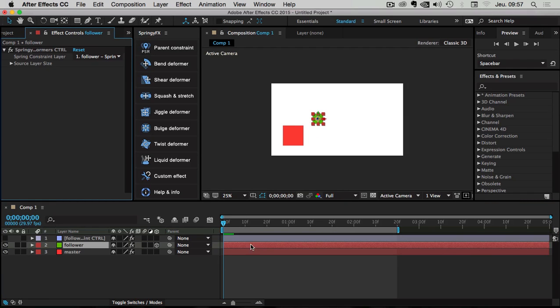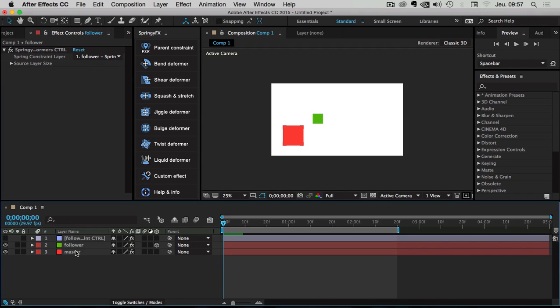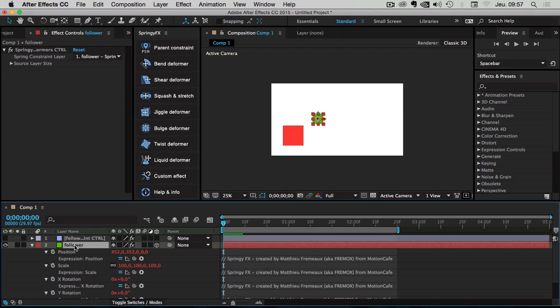Okay, let's do this. As you can see, the follower, when I type EE on my keyboard, now has some expressions on its position, scale, and rotation.